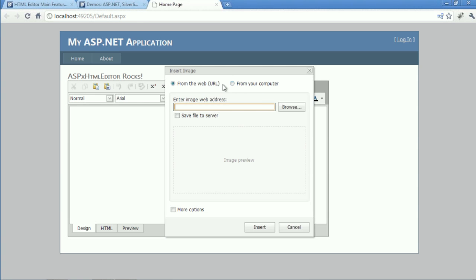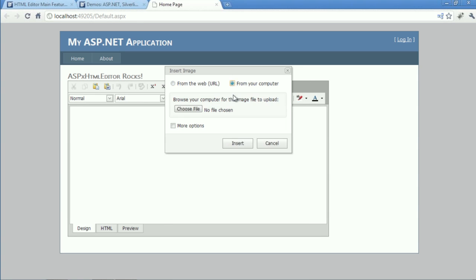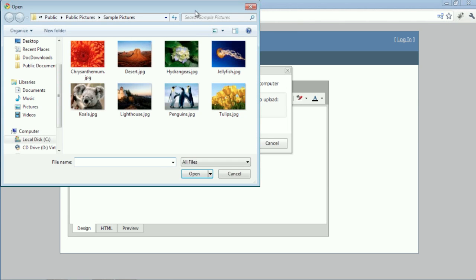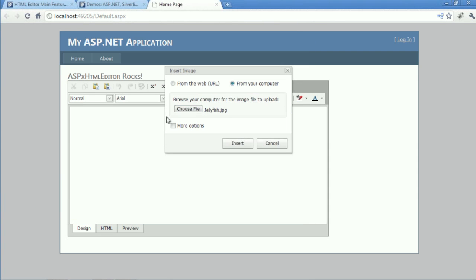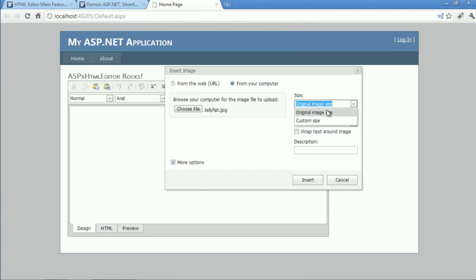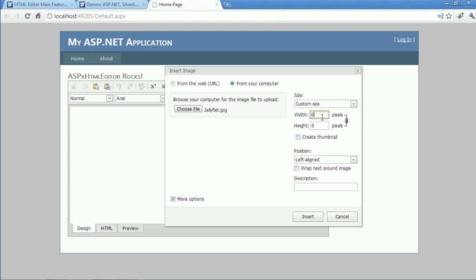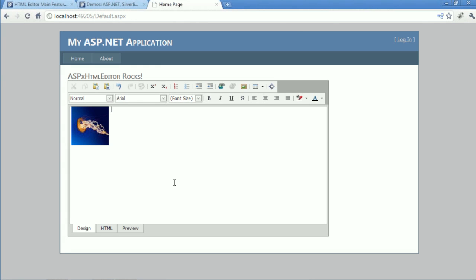So the other item you'll notice is this From Computer option. It allows your end users to upload an item directly from their local computer. For example, I can click Choose File and say I want to upload this jellyfish, and I can still use the more options that you notice. For this one, I probably want a custom size because I know it's a really large image, so I can go for something like 100 by 100. I'll leave it left aligned and simply call it jellyfish. Hit Enter, and you can see it resized it for me, uploaded it, and inserted it in there.